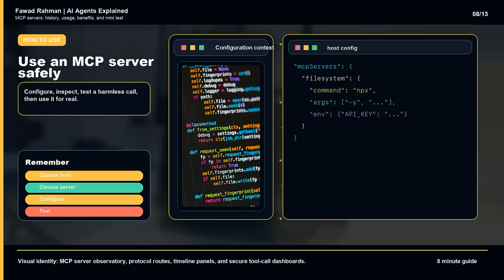Fourth, restart or reconnect the host. Inspect the listed tools, and try one harmless request. Only after that should you let the agent use the server for real work. If the tool names surprise you, stop and read the config again. A good setup should be boringly clear.